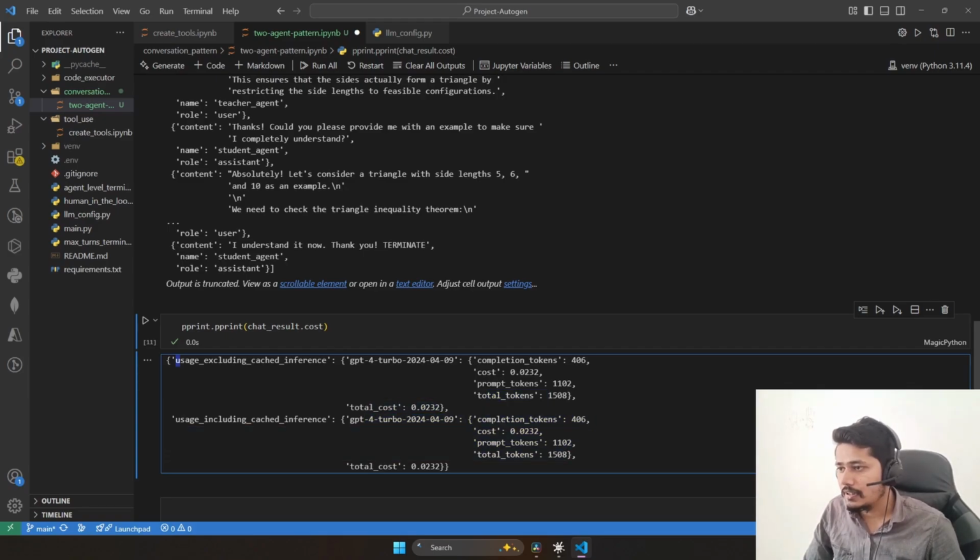And again, this is the usage excluding cache inference, and this is usage including the cache inference. So whatever was the cache available, it is including that. So the total cost is $0.232. We were not having much cache because this is the first time we have executed, so there was not much chat history. So it is giving the total cost information as well, and this cost will be visible on the Azure OpenAI portal if you want to check that.